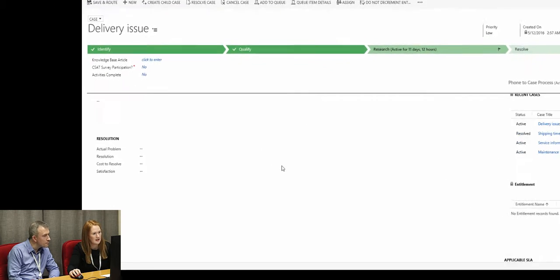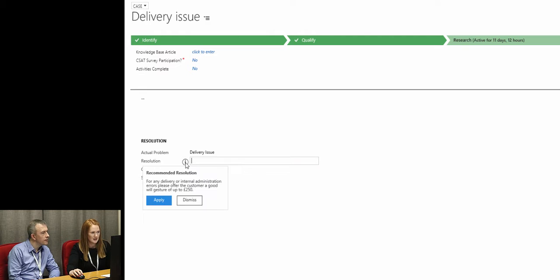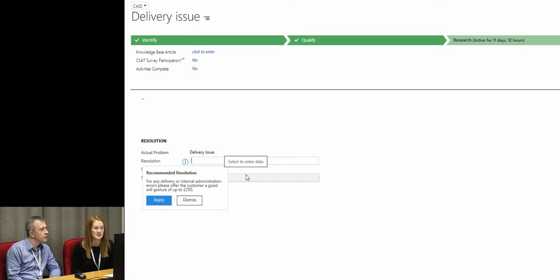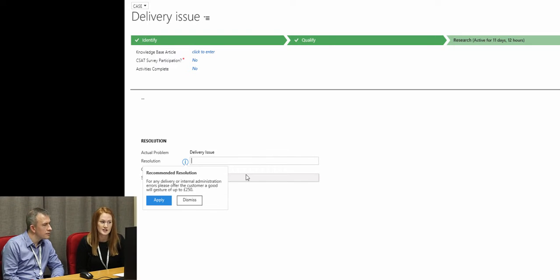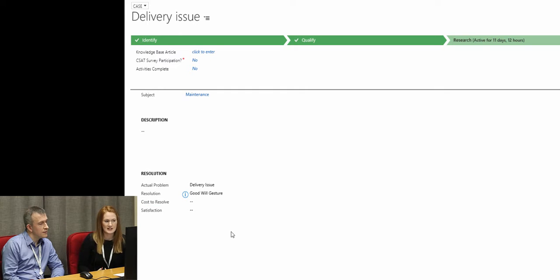And so down here on the screen, we've got this section called resolution. So in our actual problem, I'm going to select that it was a delivery issue. And again, we've got the little blue information icon. So I'm presented with a recommended resolution for this particular case, which says for any delivery or internal administration error, please offer the customer a goodwill gesture of up to £250. So again, I click apply.